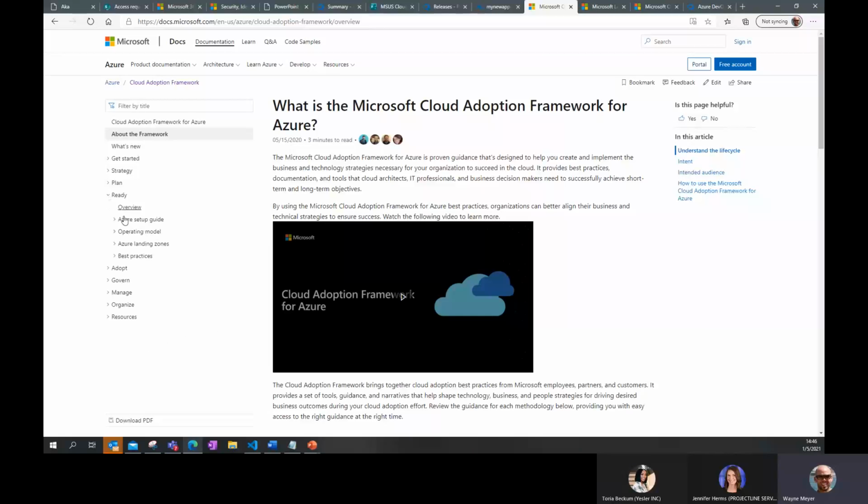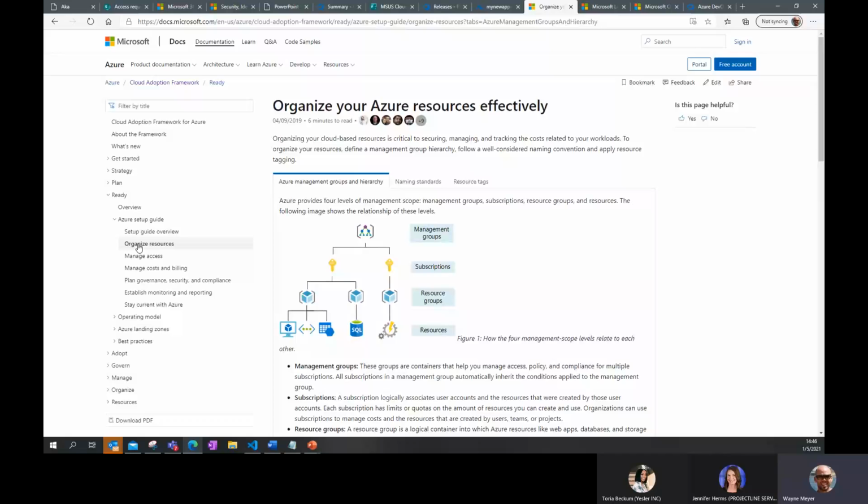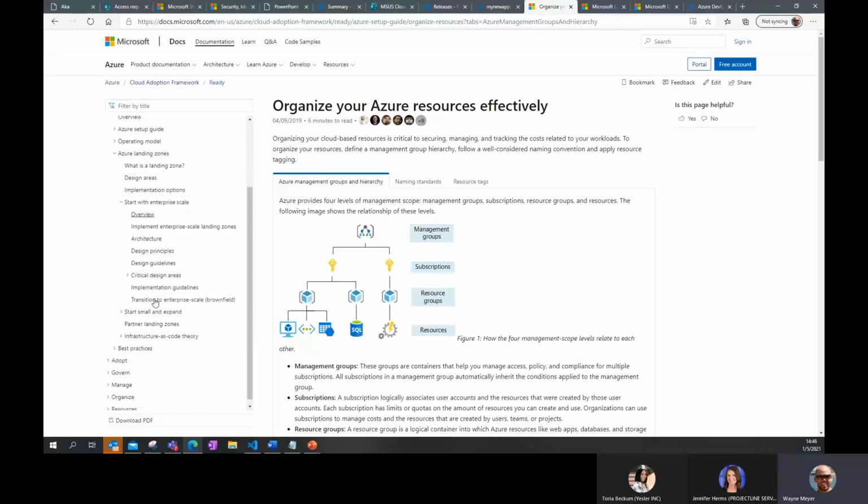Within the ready phase, the Azure Setup Guide gives you a lot of great resources in terms of how to organize and what the environment should look like. If you're beyond all of that and you're trying to get into the landing zone piece, which we will cover in some of the next sessions, we've got some amazing new assets that have come in through the enterprise scale initiative that has been built.